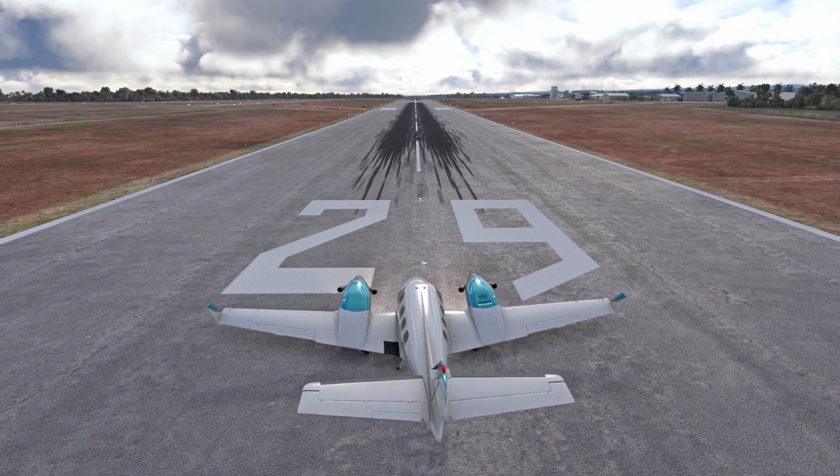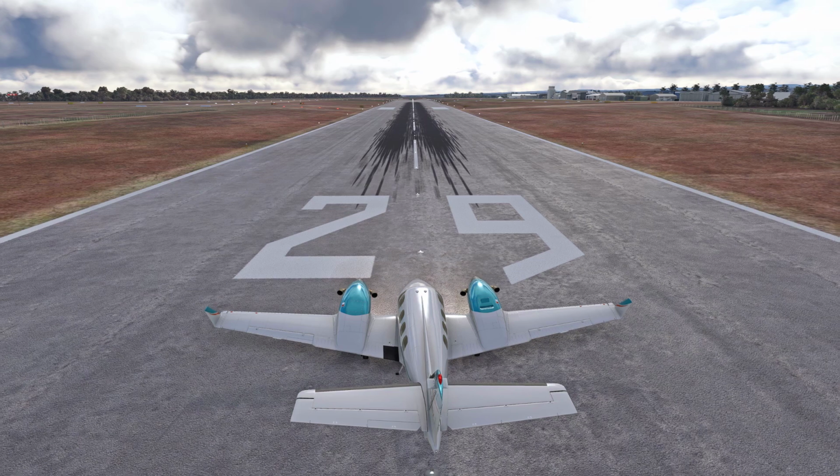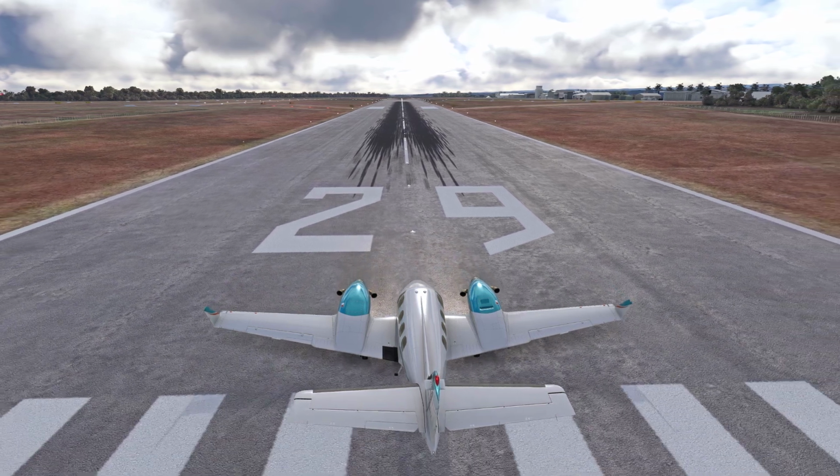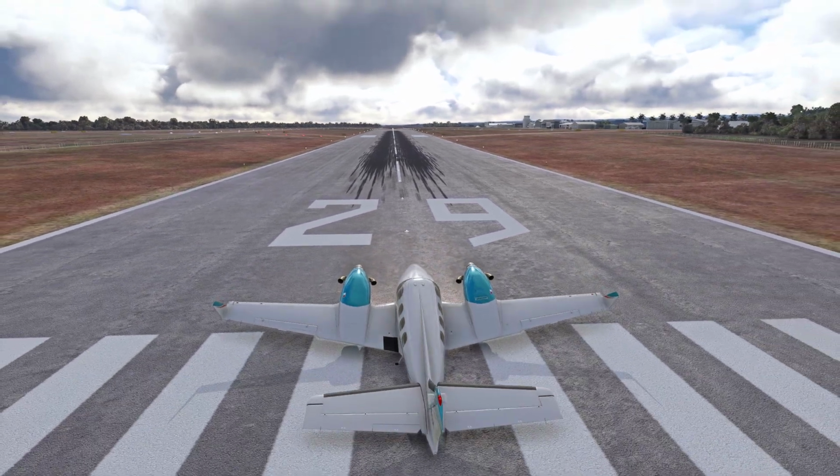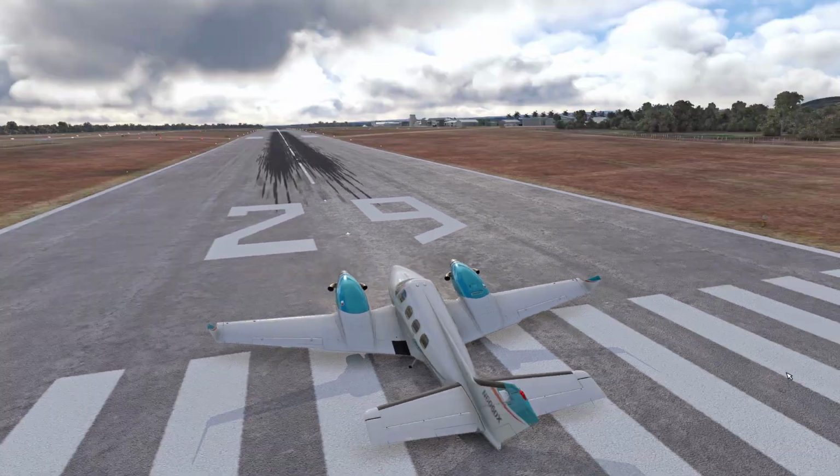Just for a bit of a party trick. I do not have reverse thrust employed, folks. Oh, look at that. He's planted it on the runway.